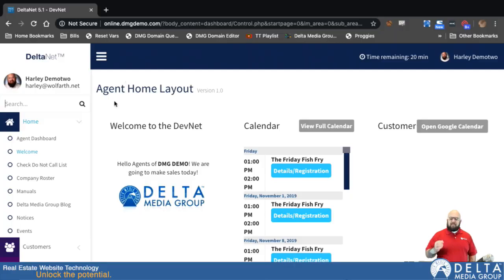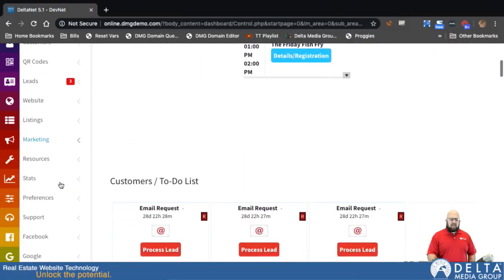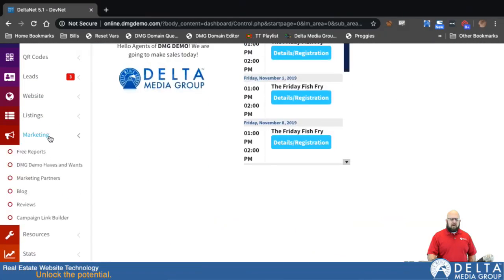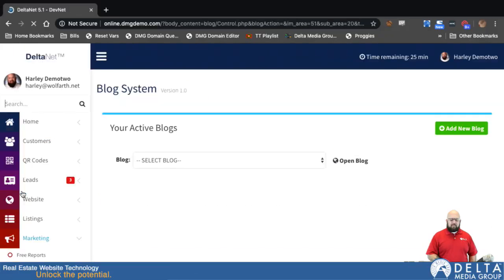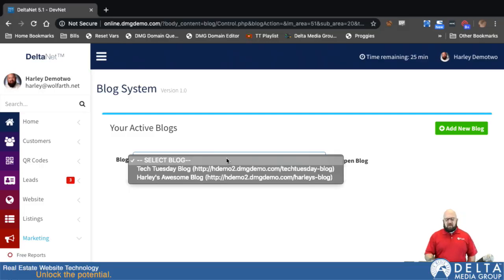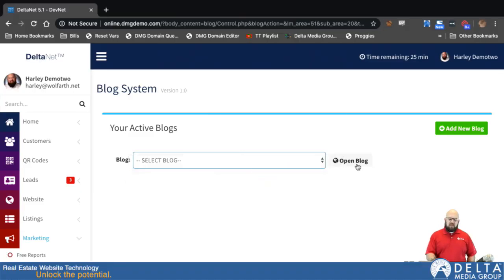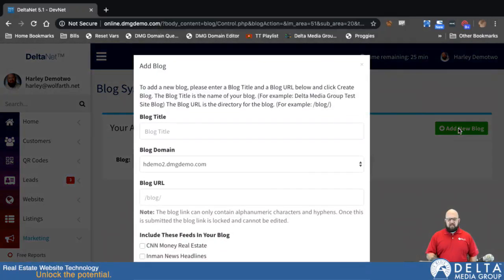So in any case, in order to get to the blog platform, we're going to log into the DeltaNet. You can see we're here on the home page, and I'm going to scroll down to Marketing and then click on Blog. Now at the top here, I have the ability to select a blog, and it just so happens that I've created a few blogs here already. You can see my awesome blog. It's one of my favorites. But I can also create a new blog here. So I'm just going to open up the new blog interface so we can take a look at it. So I'm going to click on Add New Blog.